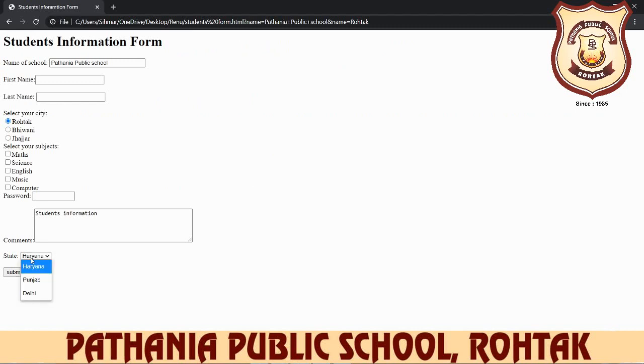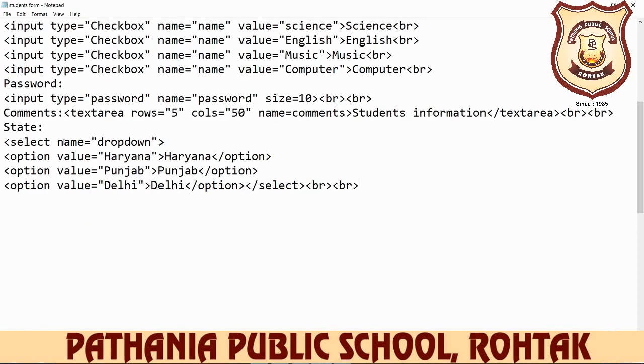Now you see, if you click on this, the drop down menu will be displayed. So if you want to select the Punjab, then select the Punjab. If you want to click on Delhi, then you select the Delhi. So this is your drop down. For inserting the drop down, you need the select and option. And this is the form. You insert a form in your web page like this.